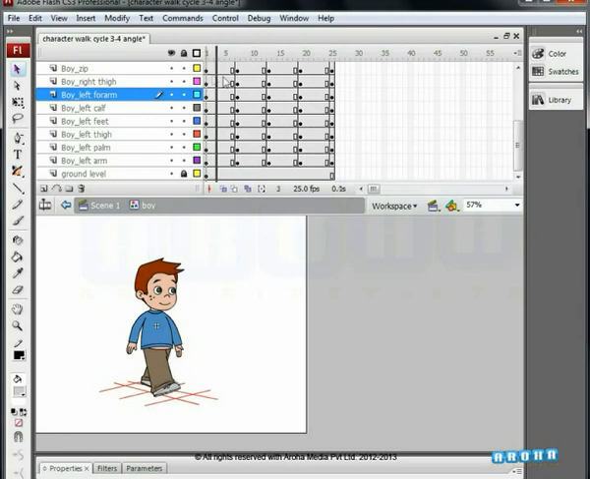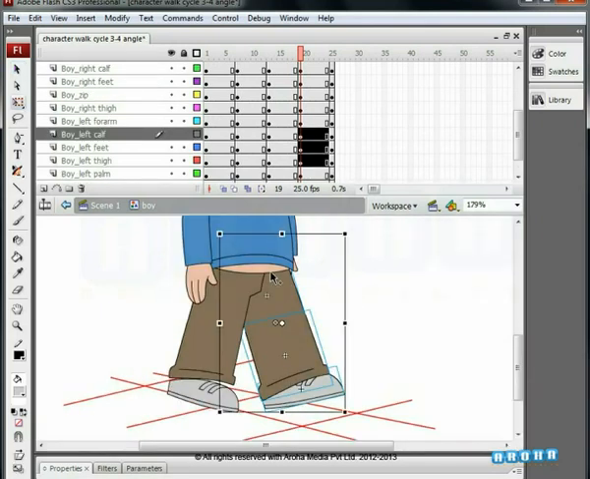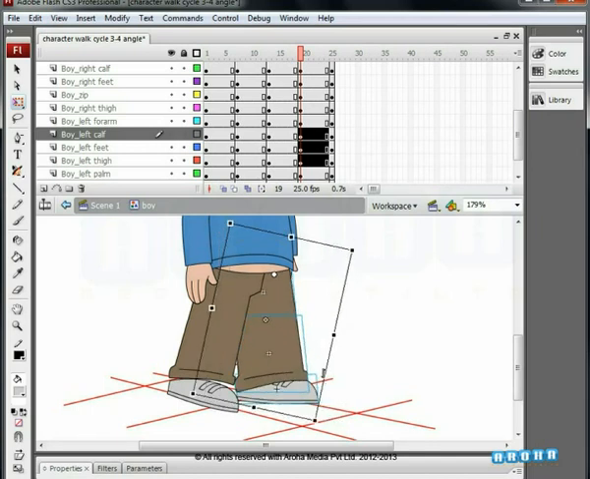Drag the timeline seeker to see what changes are needed on the 19th frame. On this keyframe, the left leg touches the ground. So, select the entire left leg and rotate it so that the left foot reaches and touches the ground.